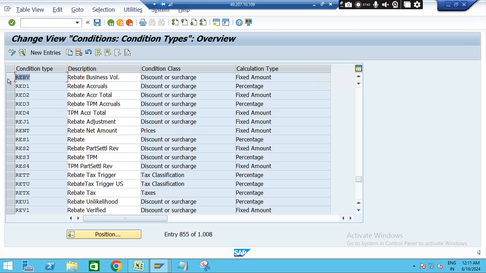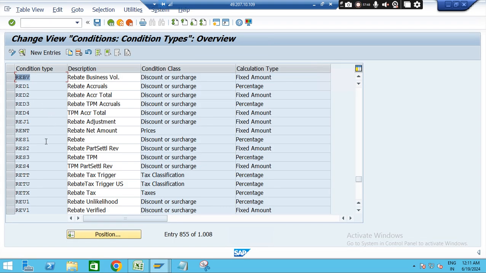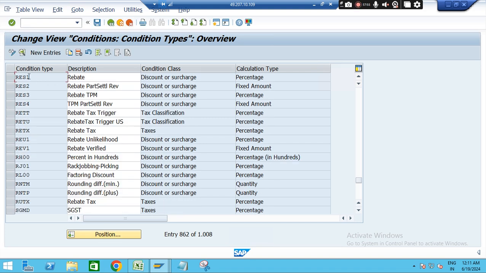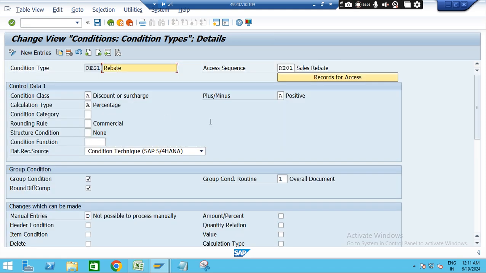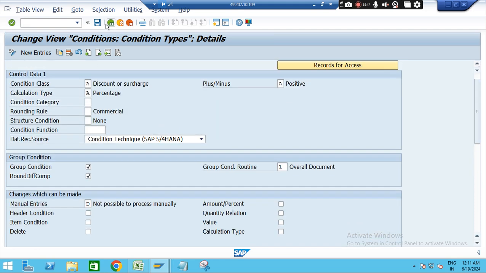Now we need to know about RES1. So now you go to RES1. See, RES1 is also a rebate condition type. It's a discount and percentage wise. This is the calculation type. Inside of this we will check it. Here I can observe only one thing, it is the scale value. That is the case, we give the scale value, document reaches 9000, like that. This is the control.